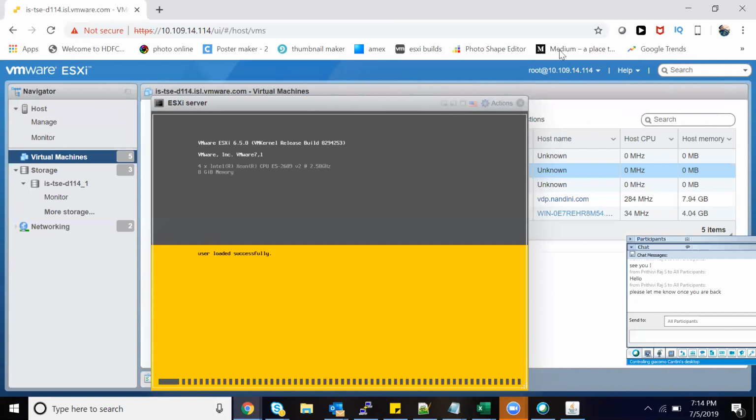You can see the version on top, 6.5, and the kernel release as well. And you can see the memory, 8 GB memory, and 4 CPUs.